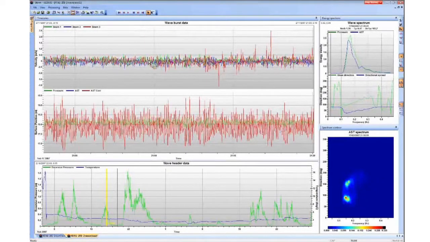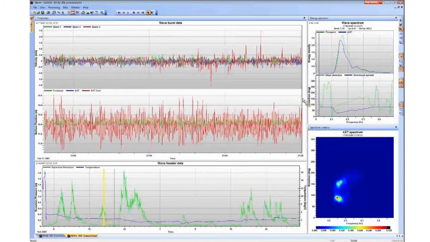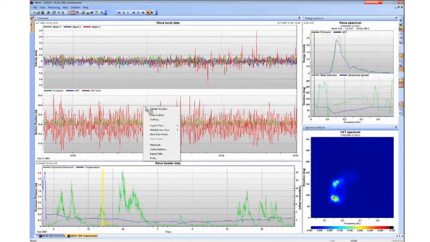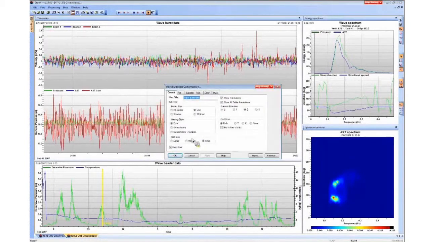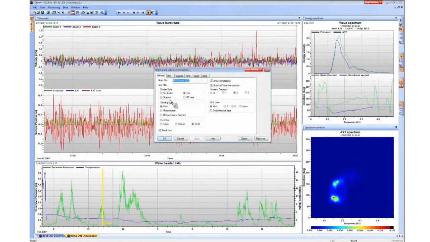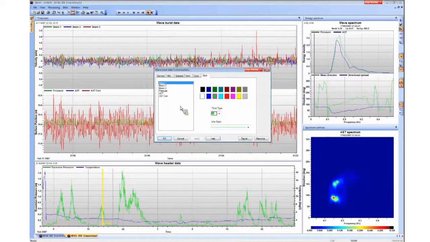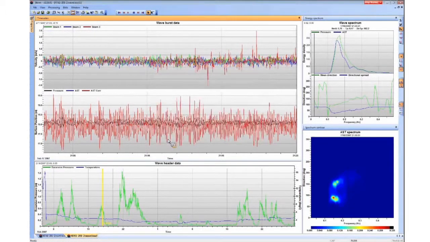Now, if I want to change the colors of some of these and change how the presentation looks, I can right-click. I can go into customization, and I get this dialog box, which allows me to change the presentation of many of these features. If I select style here, I can see that the pressure defaults in this hard to see green, so I'm going to select on pressure and select black, and it'll appear much better now.